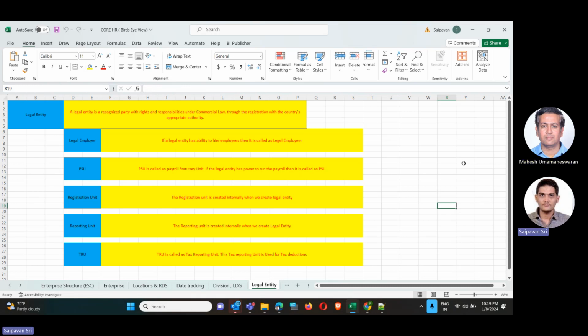Ability to hire employees. So tell me one thing. You said a legal entity is a recognized party with rights and responsibilities under commercial law, through registration. So when registering your legal entity, if you want to register as an employer, you have to sign some additional clauses, right? Correct. We should form a legal employer.